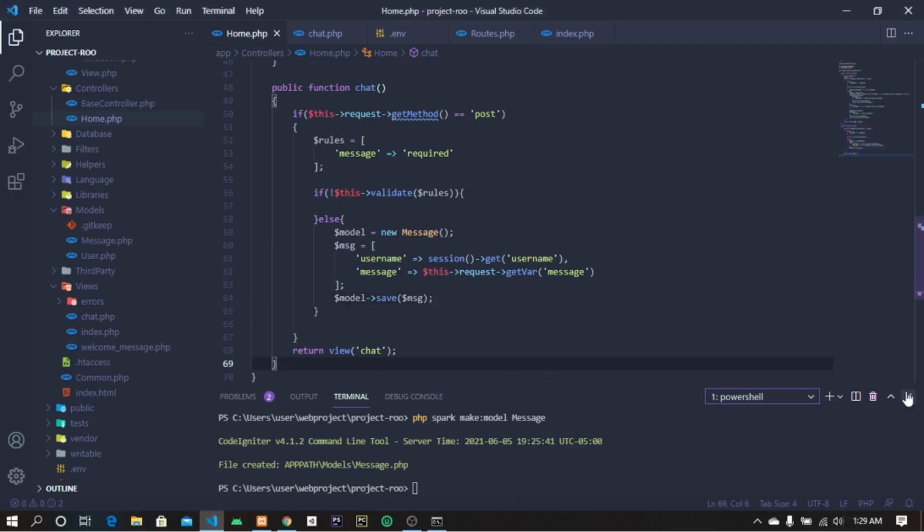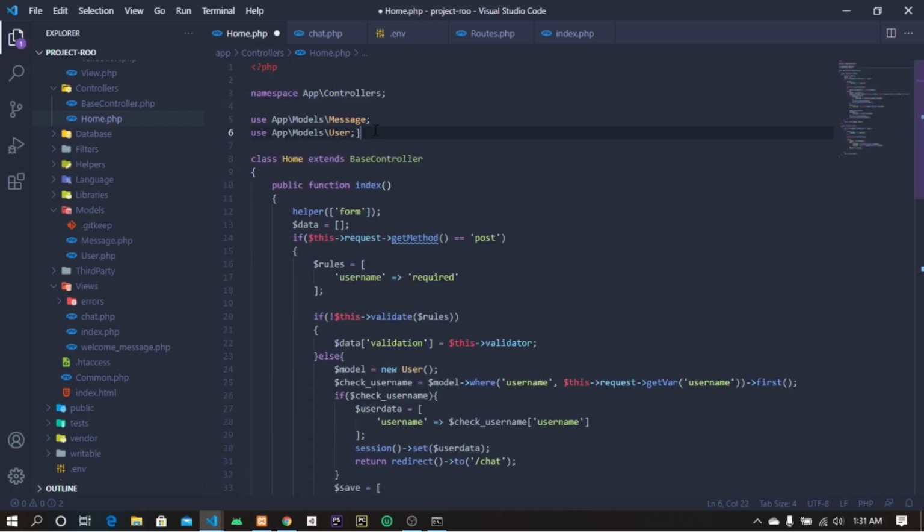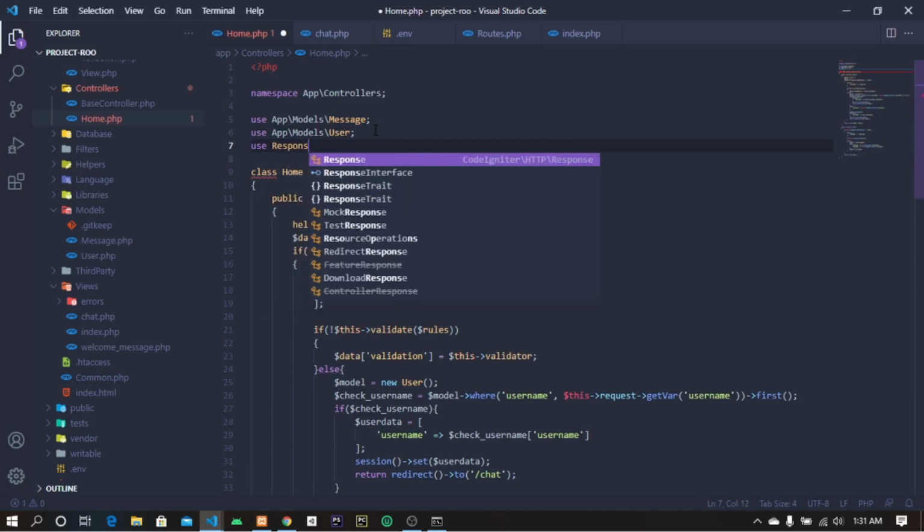Now, like I said recently, we're going to make this a JSON response. So basically to do that, all we're going to do is just write the response straight here. So let's go ahead and use the response straight here.